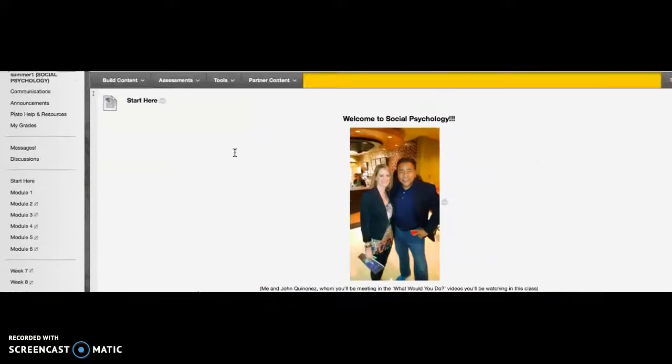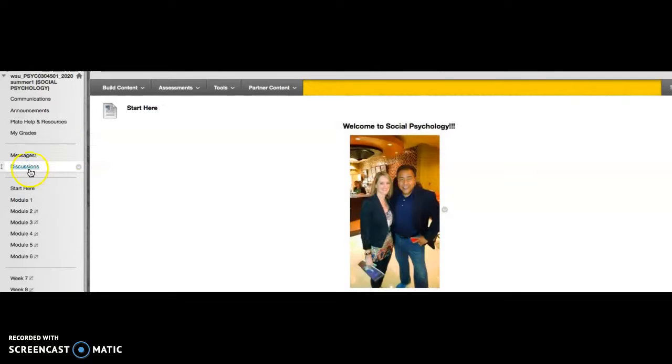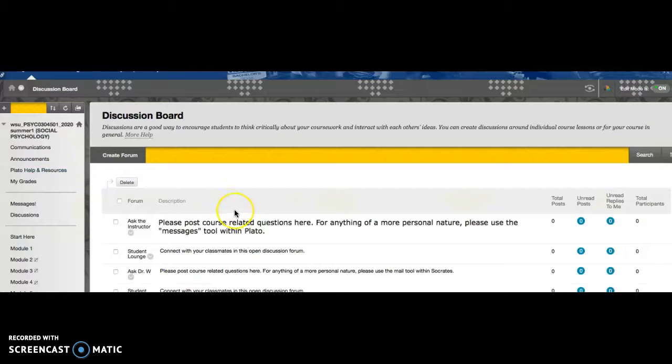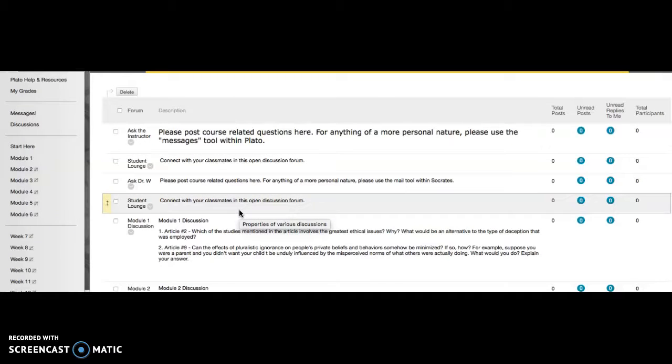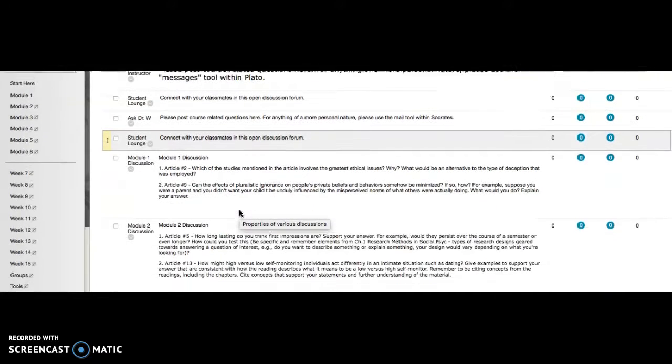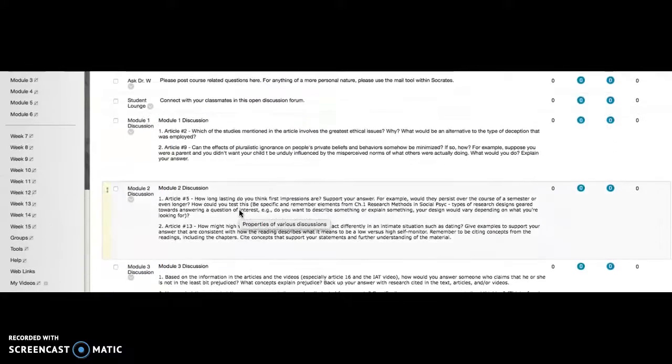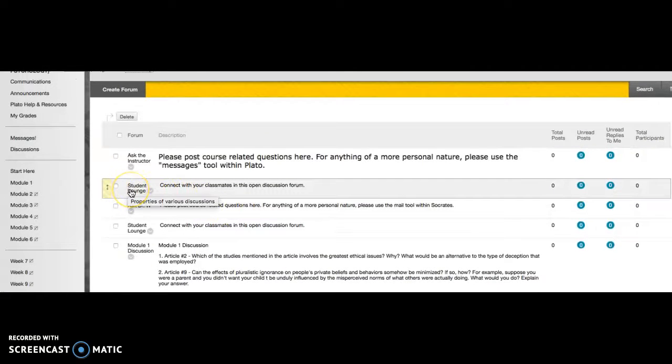To post your bio, you're just going to go into discussions. You're going to see a bunch of different forums in here that we're going to be using throughout the class for our discussion board forums, which are all right here. But there's also a student lounge forum, and that's where you're going to click in, create a new thread, and tell us a little bit about yourself, a little bio. Who are you? Where are you from? What are you studying? If you can give a picture, that would be awesome, just so we can get a chance to get to know you a little bit.